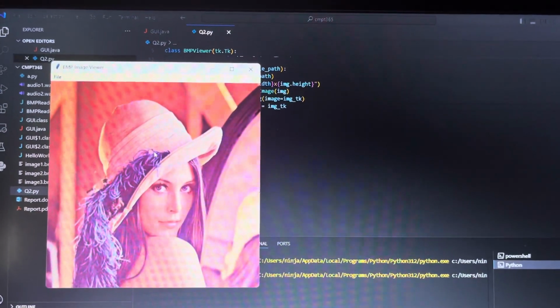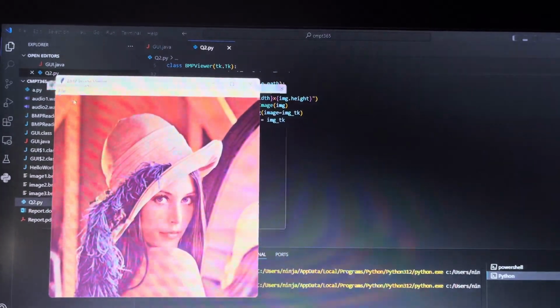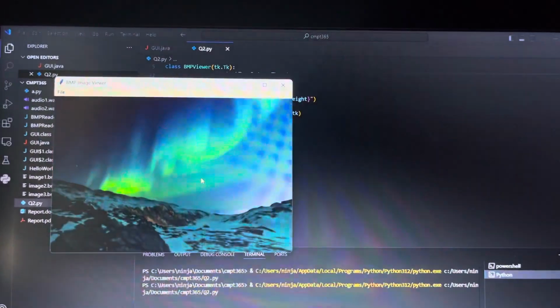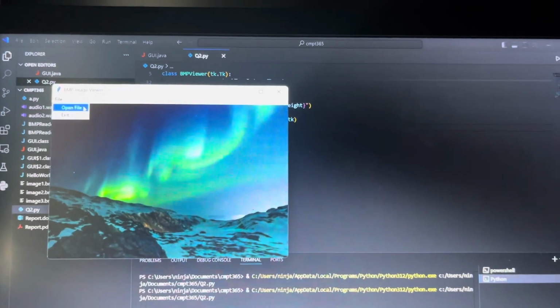So when you run the code, here, image 1, replaces it, image 2, lastly image 3, and then there's an exit button too.